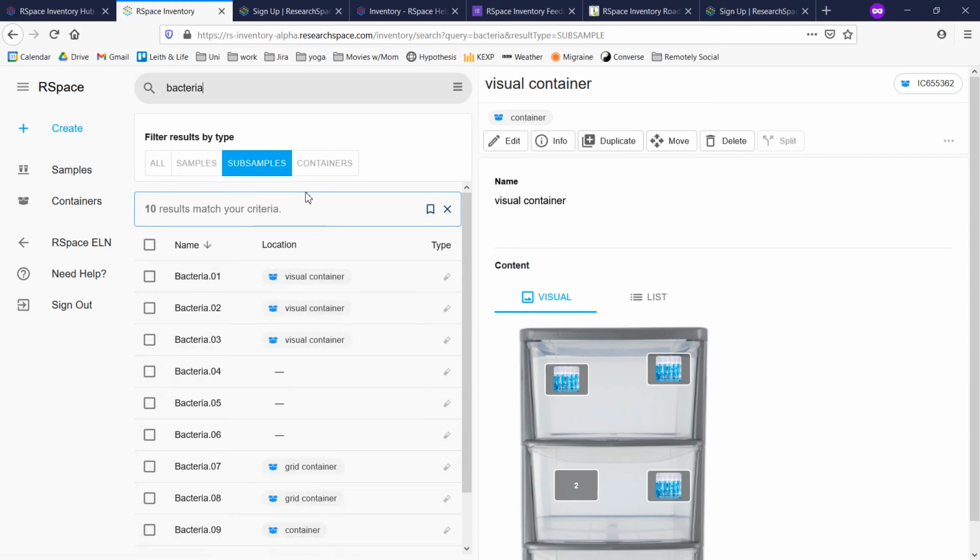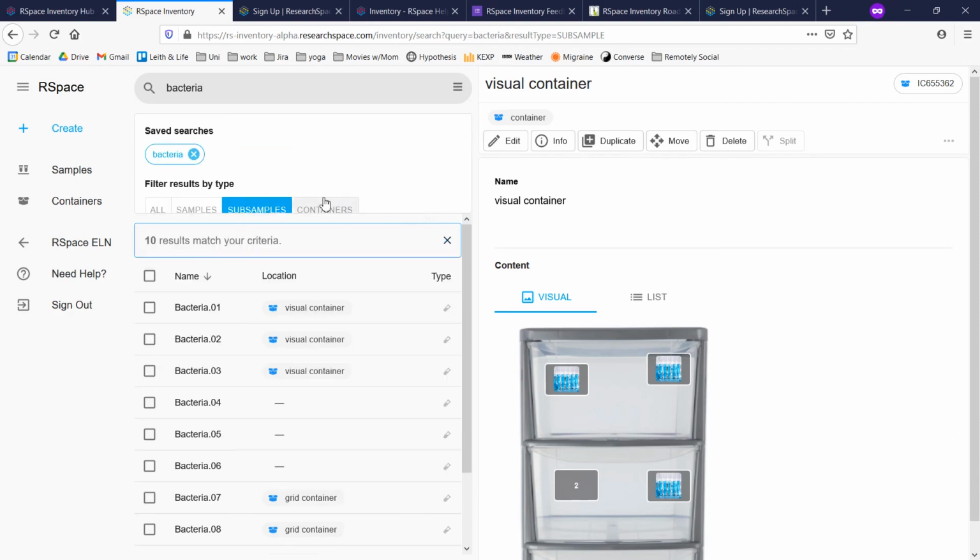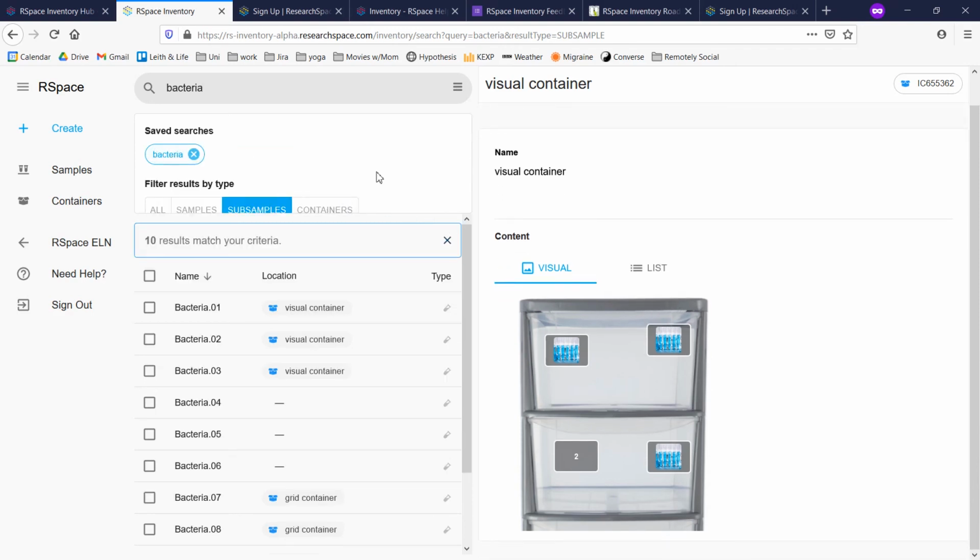If you want to save our search to return to it later, we can use this icon and our saved search will then be saved here.